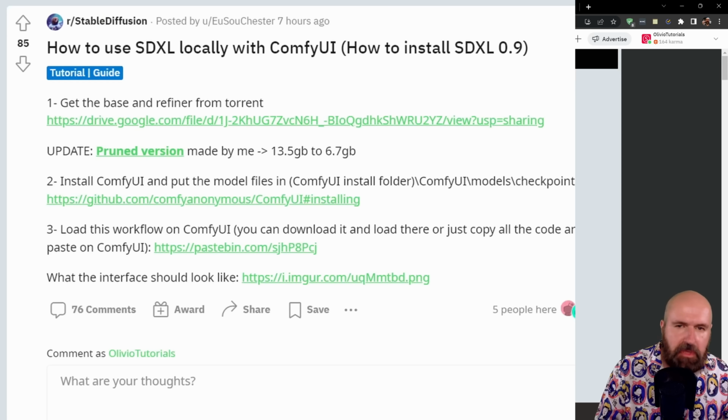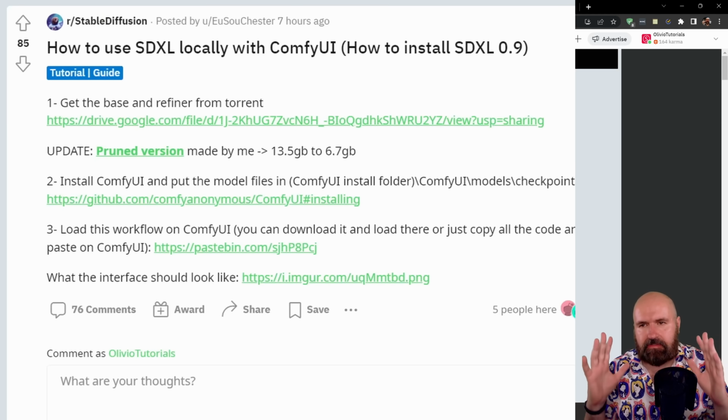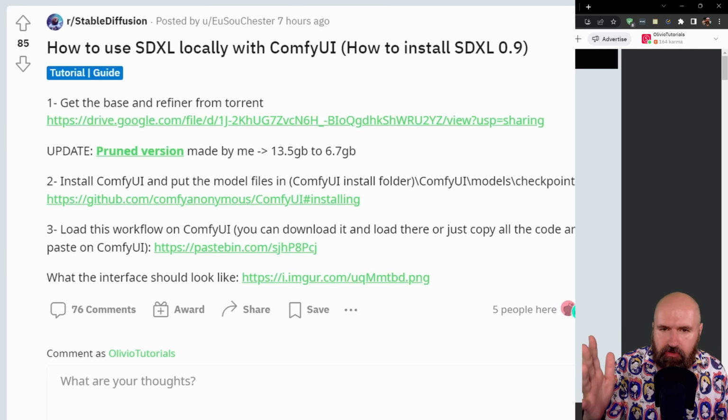It's super easy. You need Comfy UI, but it's also a bliss to install. You just download it and it runs. So let's get started here, my friend. Here is the post you want to check out. This is, of course, on Reddit. There are several links in here.